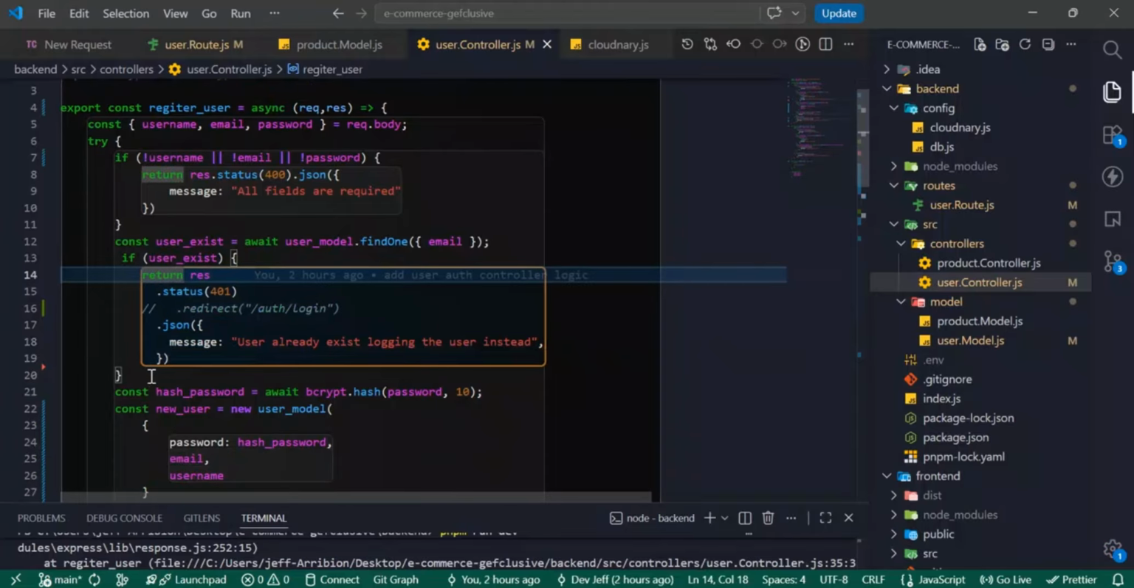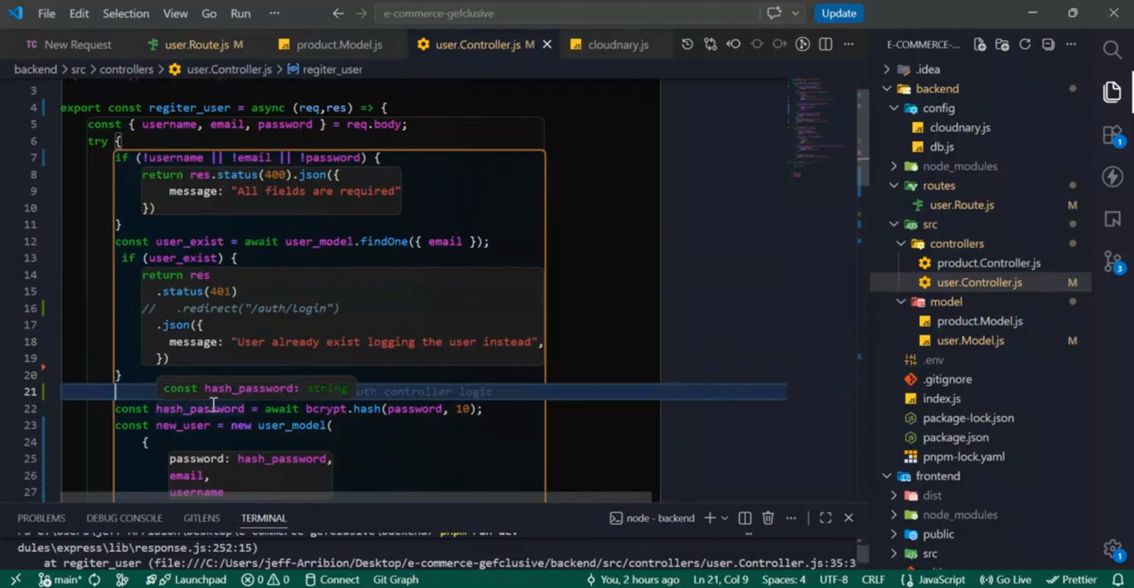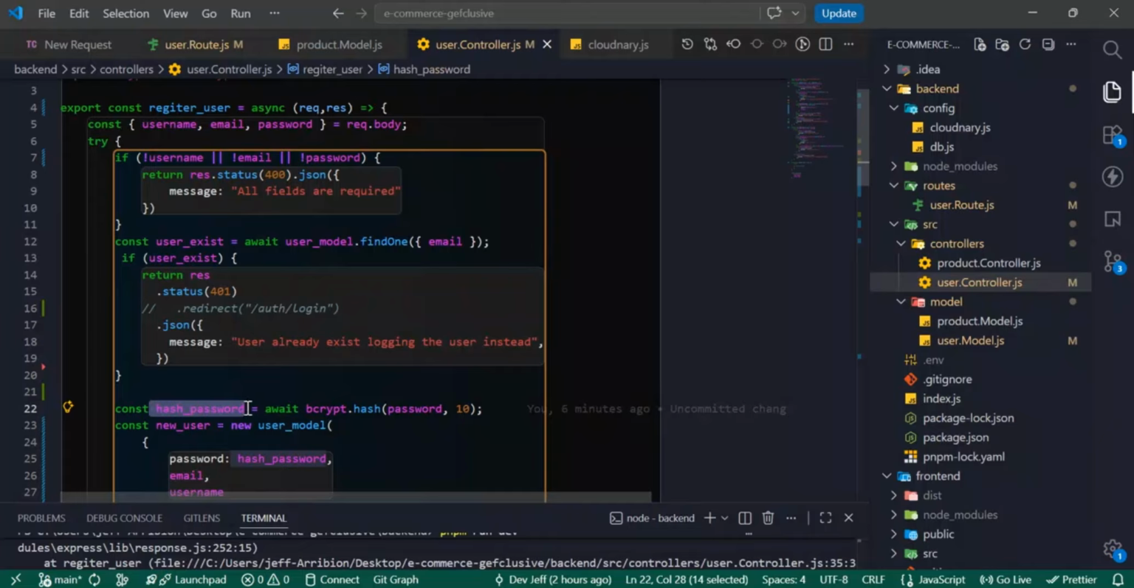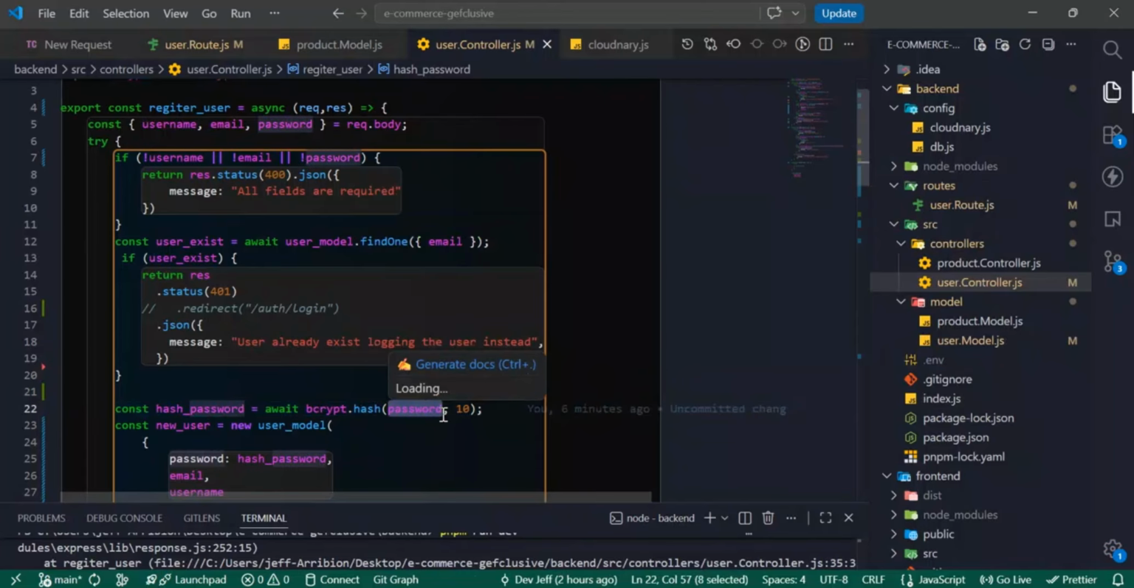So if the user does not exist, we go ahead over here to hash the password, because you don't want to store the raw password on a database. So over here we hash a password. This is what will be hashed. And how do we hash? We await bcrypt. bcrypt is a library used to hash, dot hash. Then we pass the password we want to hash. This is the raw password from the user. This password over here, we pass it to the hash.